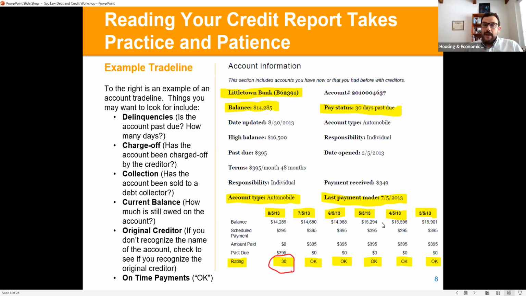You see here five consecutive months of on-time payments. That's all very good for your credit score. And that's what potential creditors want to see, a history of on-time payments with no problem. But then you get to August 5th, 2013, and there's a 30 rating, and that means 30 days late. So that means that this payment was missed. And see the red circle that I put there, that's going to be a negative on your credit report.